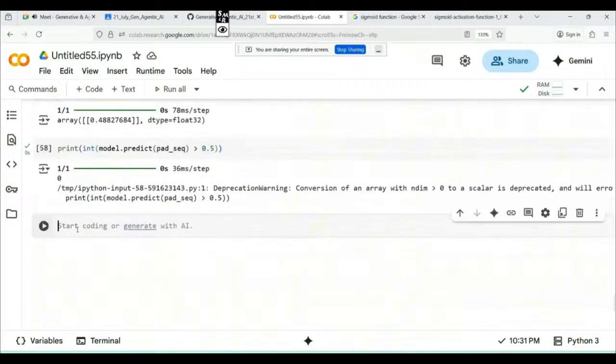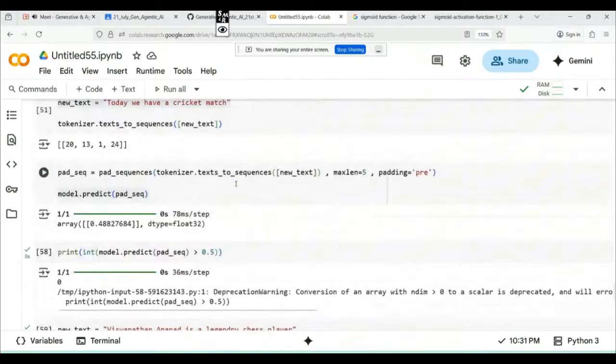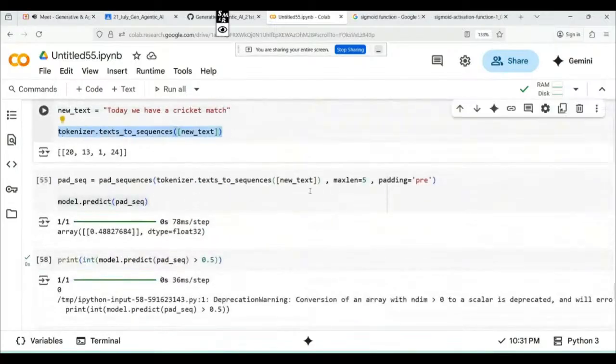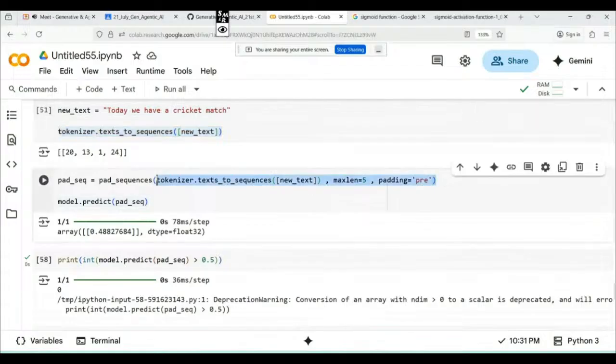So I'll define one more text over here. This time, let's say: Viswanathan Anand is a legendary chess player. All right, this is the text. Now I have to perform the same steps that I have called.